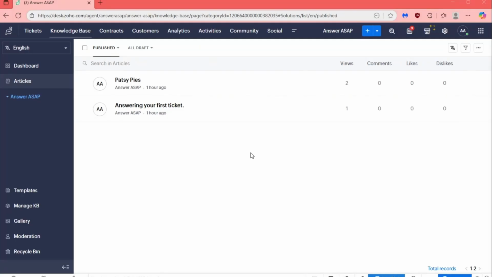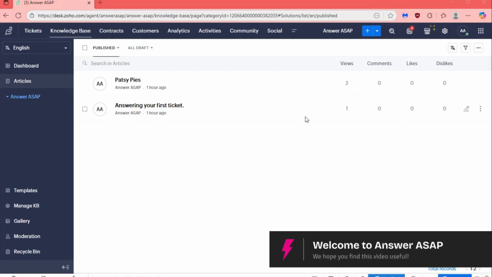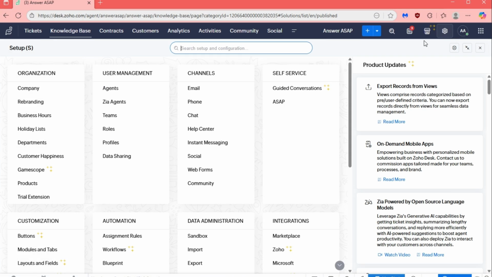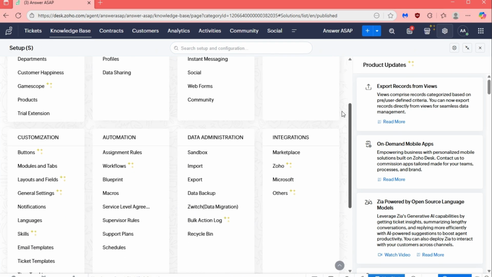In this video, I will show you how to auto-assign tickets to agents in Zoho Desk. First, log into your Zoho Desk account. Now on the top right corner, click on the Settings button.